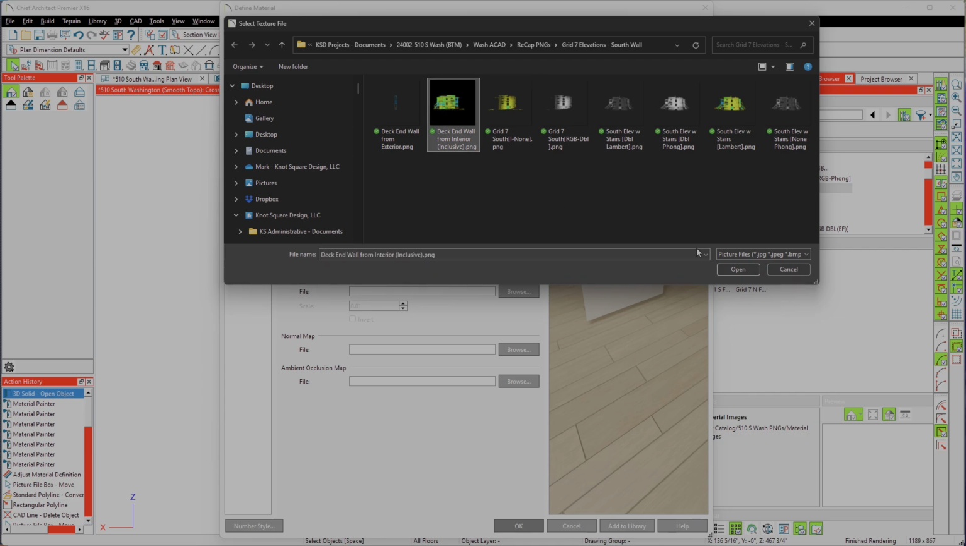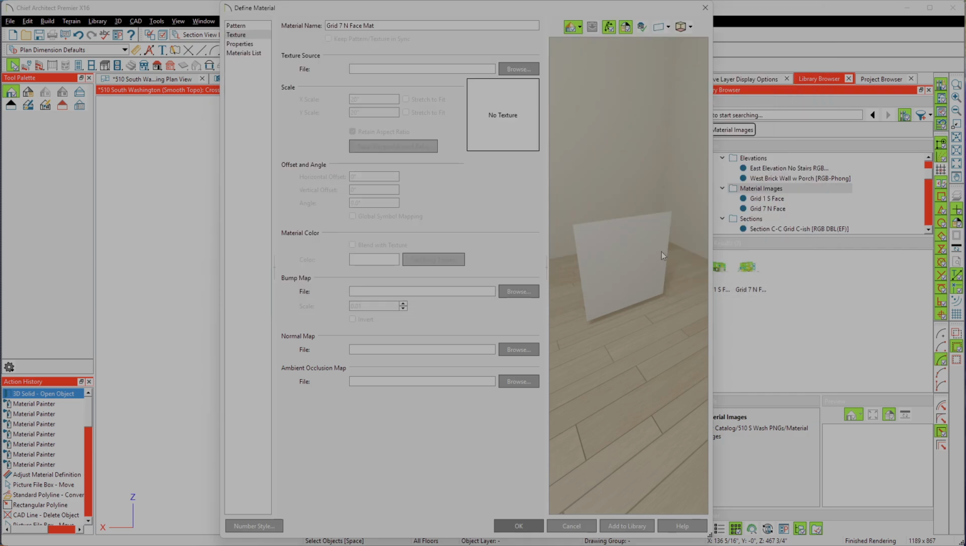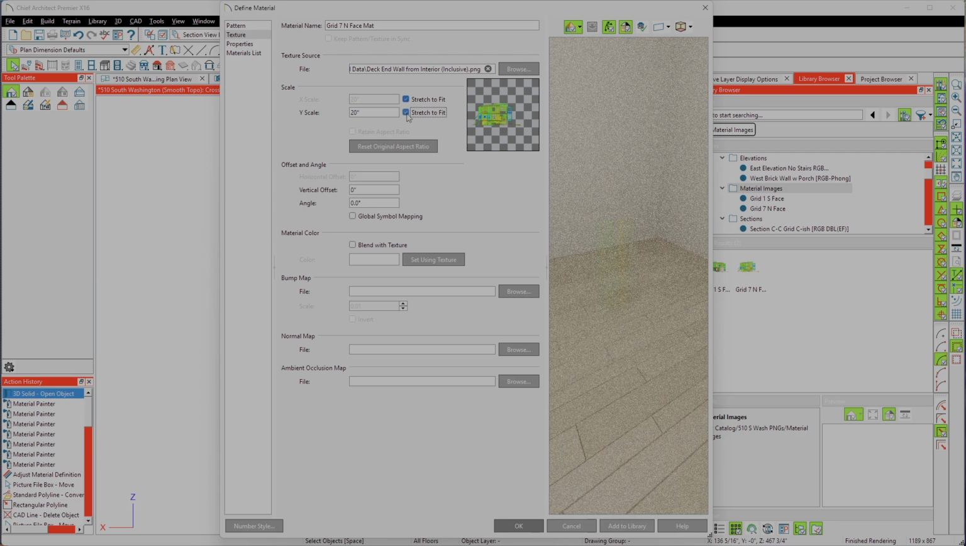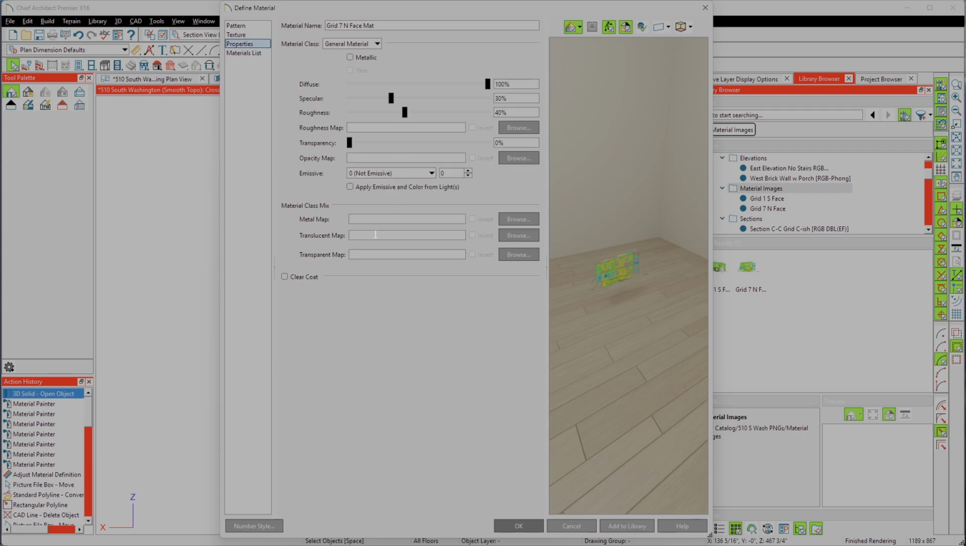Now I can find it. We're already in the right location. Open. And now I need to make sure this is stretch to fit so I can fit it to that piece. This is where in this material I had the options to change its transparency. There it is. And I use 60. And we'll go 60%.